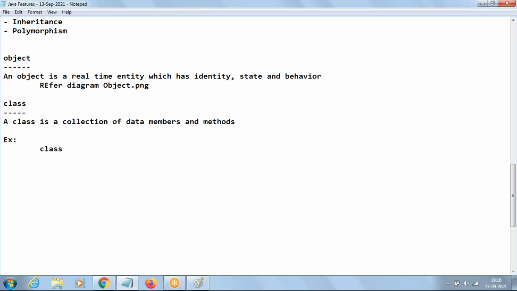So class and the name of the class, for example Person, with open and close curly braces. Then we can go with some data members. For a person, we can have the age and the name. Then we can go with some methods, like void eat, with some code inside.